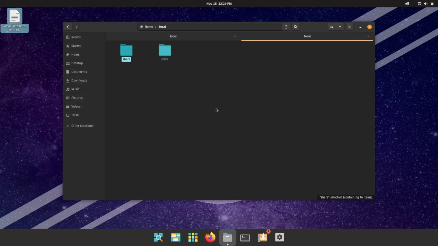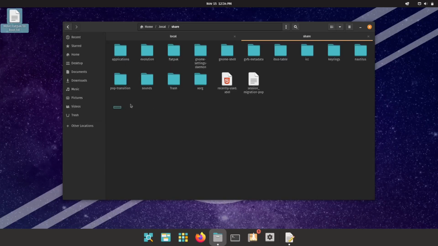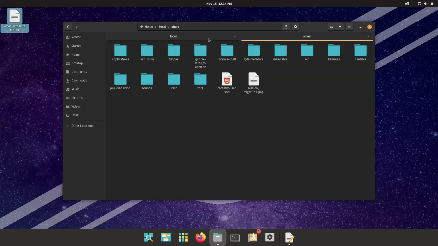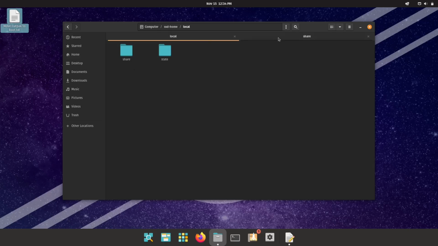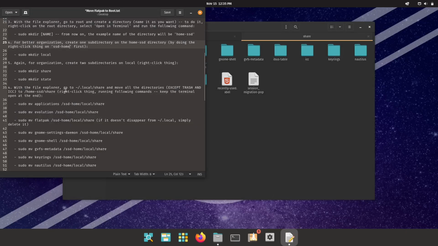And yeah, so we have basically everything set when it comes to the organization or the sorting of the folders right here. We have to move all the content inside these two directories right here to that copy we made in our ssd-home directory. In the share directory, we have to move everything apart from the ICC, trash, and these other two files because they're not that heavy. For that, I'm gonna use this guide right here that I have made.